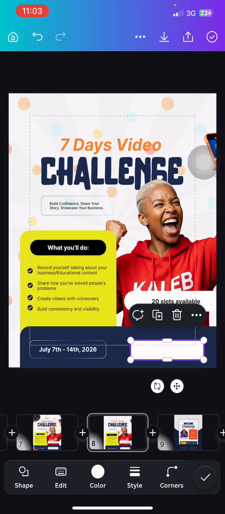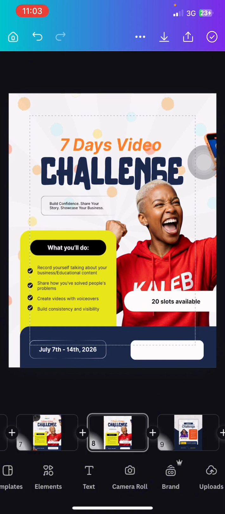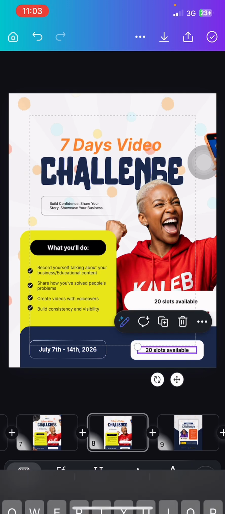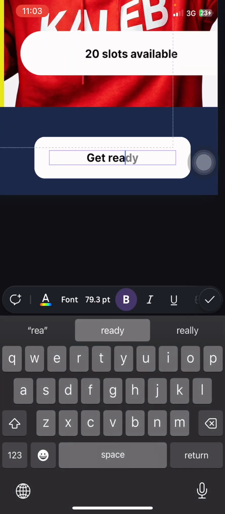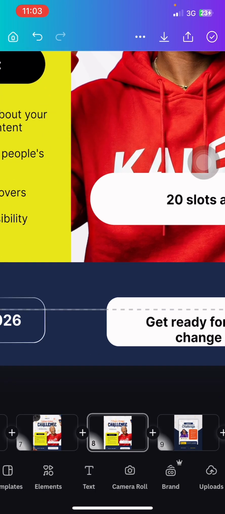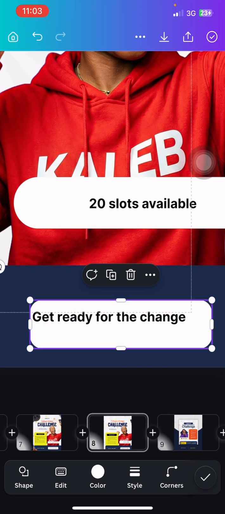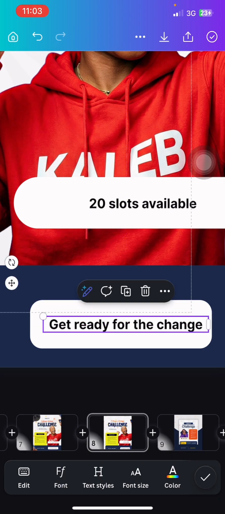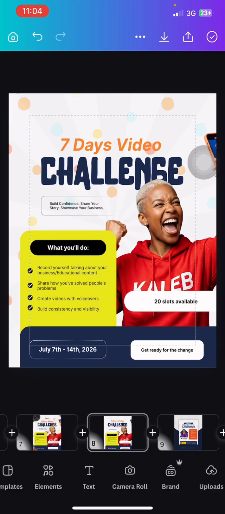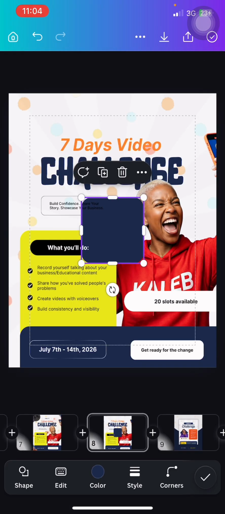Then the corner rounding, I increased it. So I'm going to be adding my other information at the bottom there. So get ready for the change. It's not like we promise, they're making to the audience, right? So going to be adding it there.